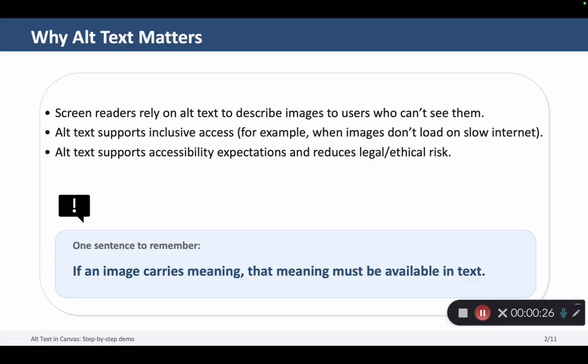The reason why alt text matters is because screen readers rely on alt text to describe images to users who can't see them. Alt text also supports inclusive access, for example, when images don't load on slow internet. Also, alt text supports accessibility expectations, and it also reduces any kind of legal or ethical risk. An important reminder is that if an image carries meaning, that meaning must be available in text.